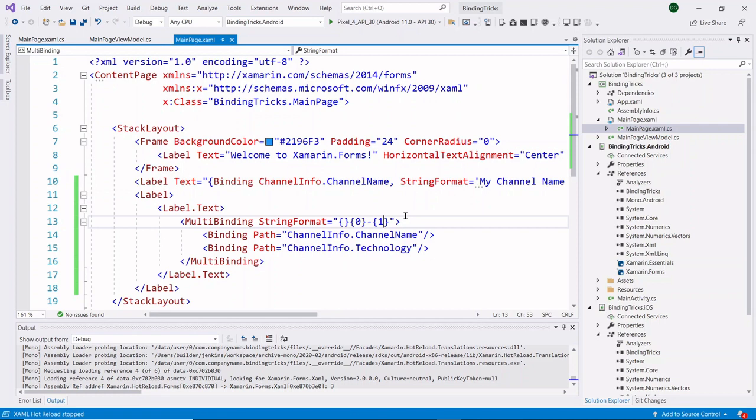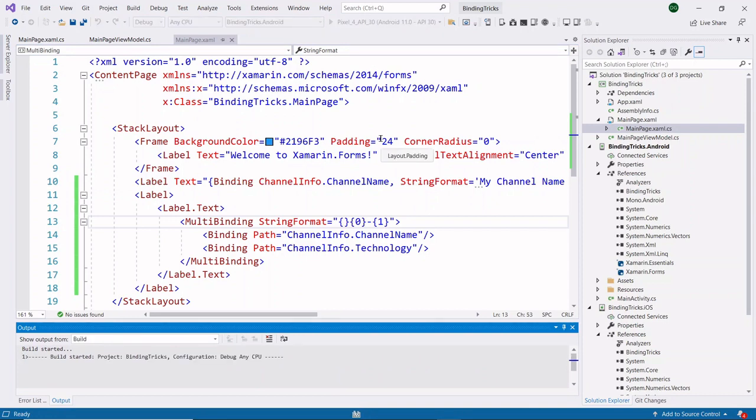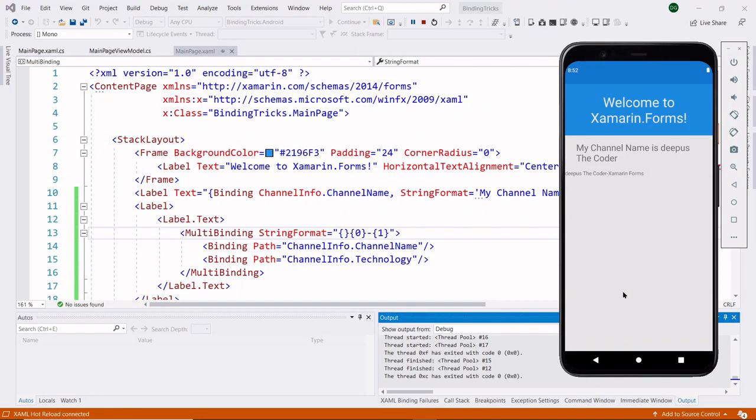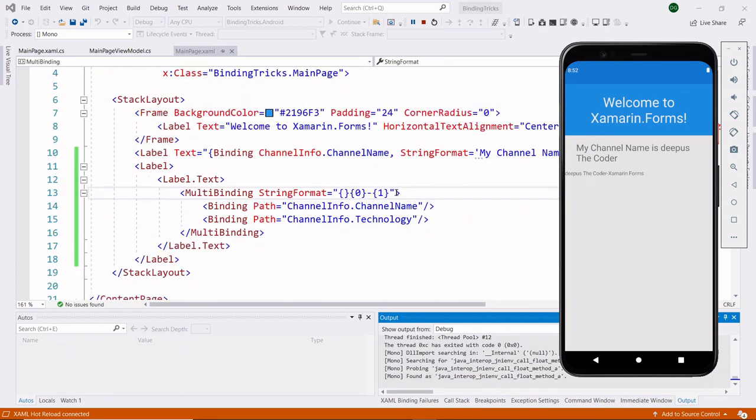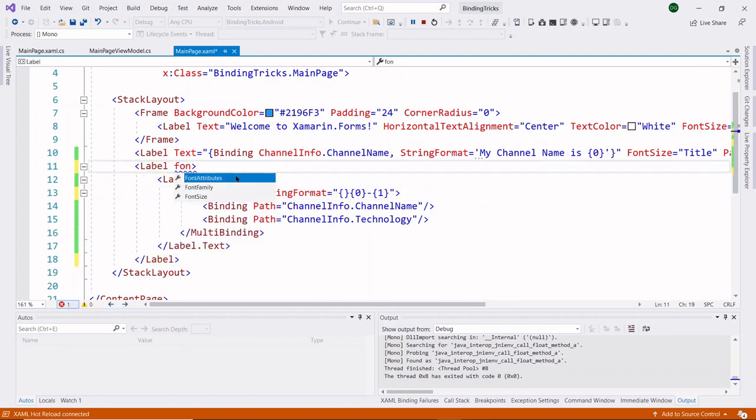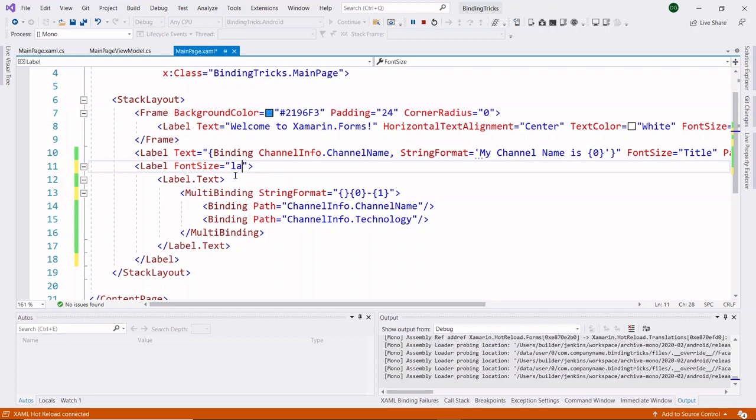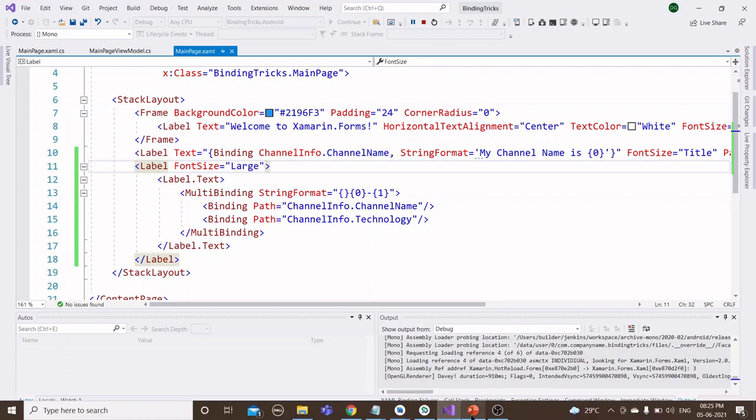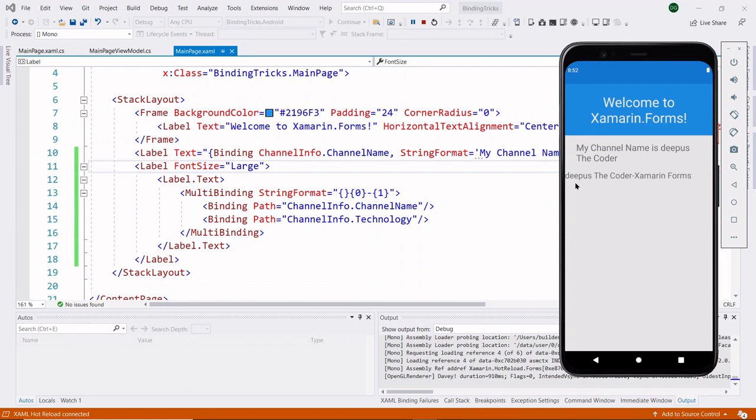So if you want to add multi bindings, this is the format we need to add. Let's run our application and see how it will work. Here you can see that we are getting our channel name with the technology name. I will give you font size. Now you can clearly see that here we are getting our channel name with the technology also.